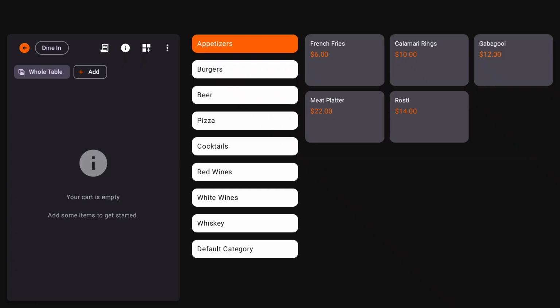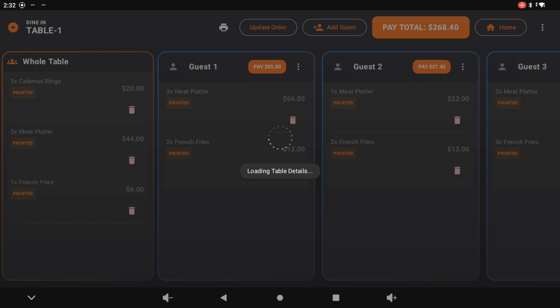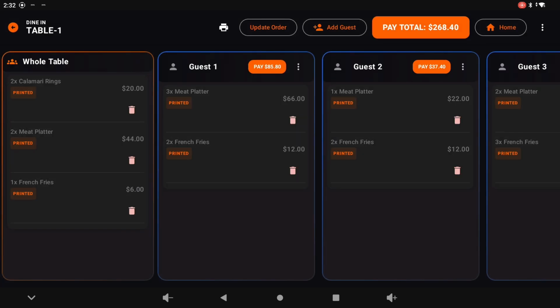The system is going to process that order, and once it's been processed, you are able to fire it to the kitchen, or you can choose to have it on auto fire, whichever settings that you have. Those options are going to appear for you on the top left side of your screen.